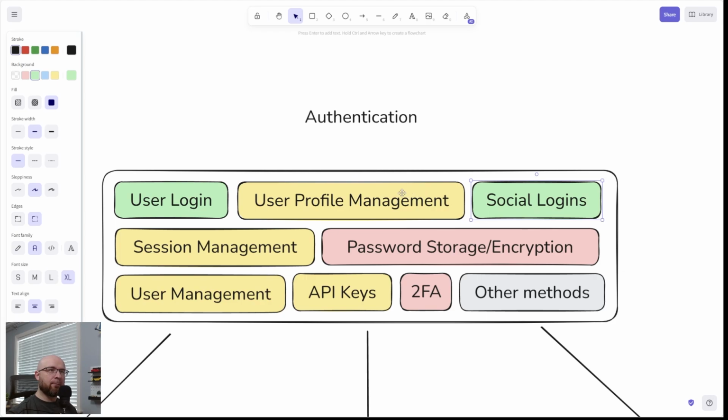Something to consider. If you're implementing username and password, you're going to need to obviously encrypt that password. You're not going to store it in plain text, right? And then maybe you want to go the extra mile and also implement two-factor authentication or multi-factor authentication.